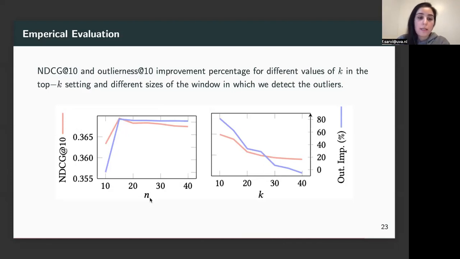So we looked at the NDCG at 10 and the outlierness improvement, and we changed the context from 10 to 40, because this is the maximum list size for most of our queries. What we see is that both NDCG at 10 and outlierness improve when you increase the context size.